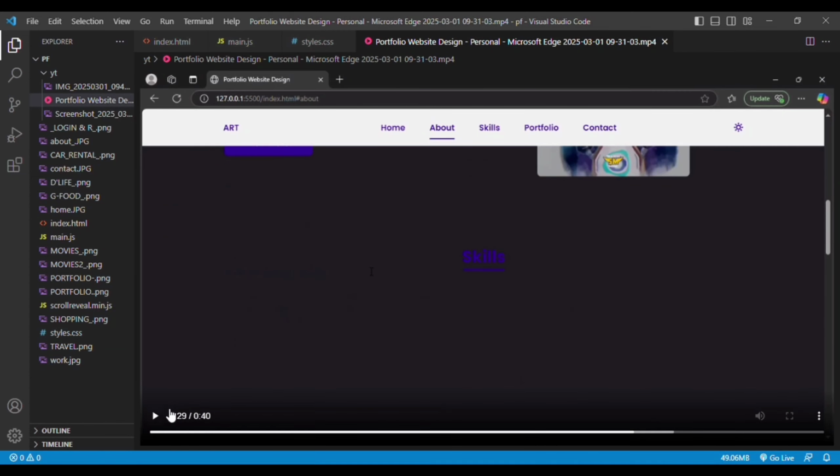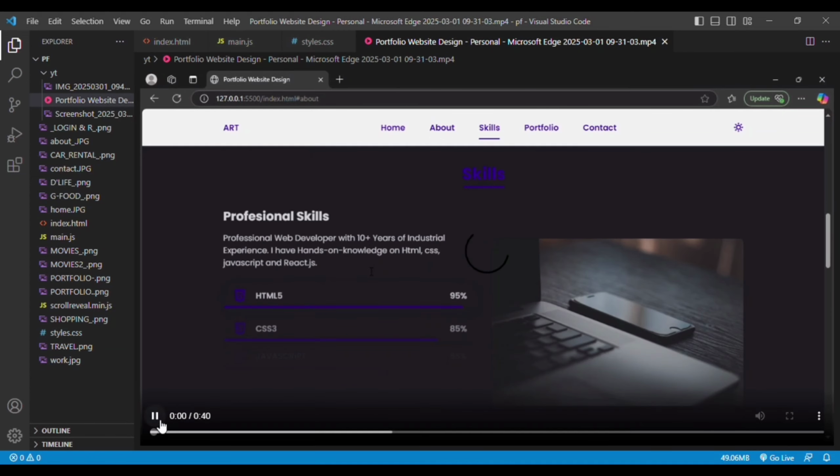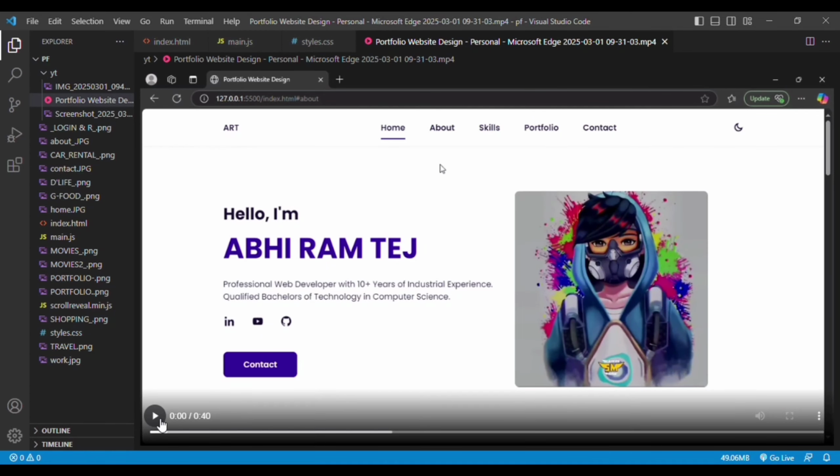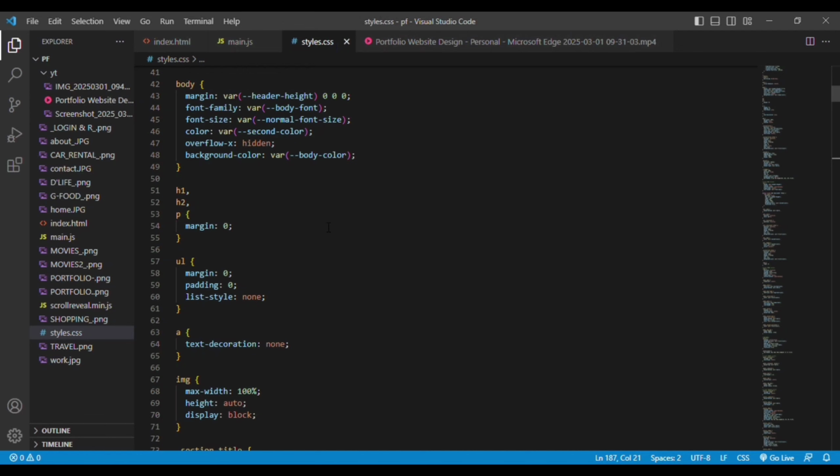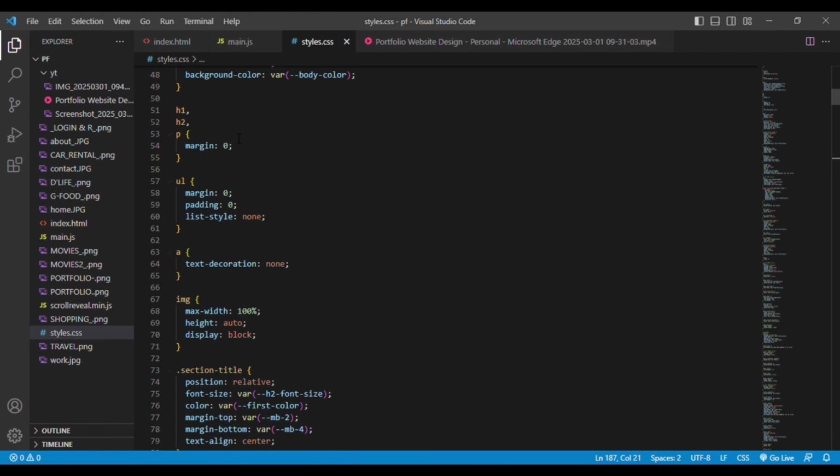Let me show you. This is the basic version. Here you can see the border alignment. Next, h1, h2, p values, margin is 0. These are default values. You can say by default for any h1, h2 elements or p paragraph elements, margin will be 0.